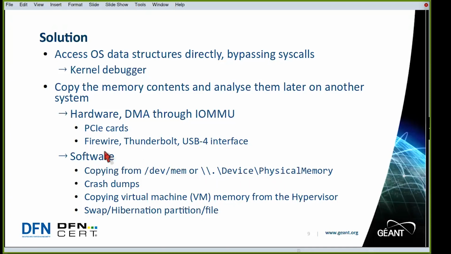So what we are concentrating on for the remainder of this webinar and the next webinar is the software way, which means we are copying from /dev/mem or device physical memory. If you're on Windows, we can use crash dumps. We can use the hypervisors to copy the guest virtual machine's memory, or we can have a look into swap or hibernation partitions or files.